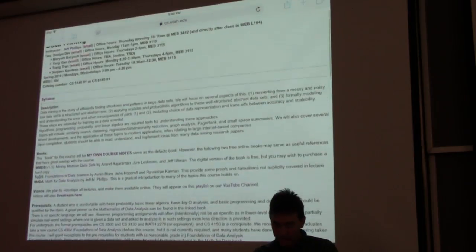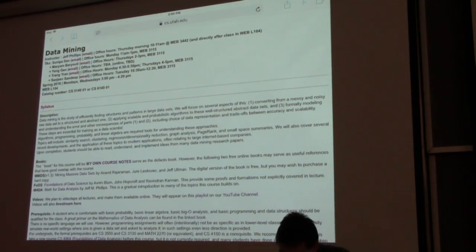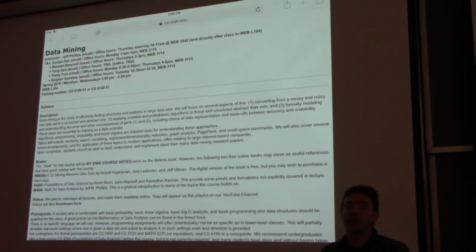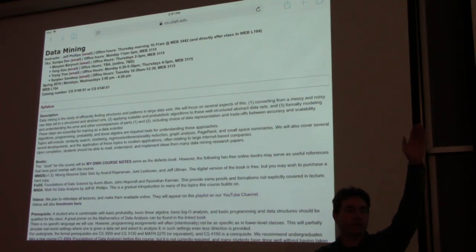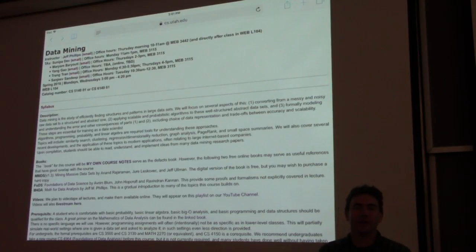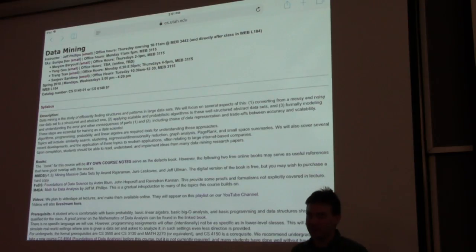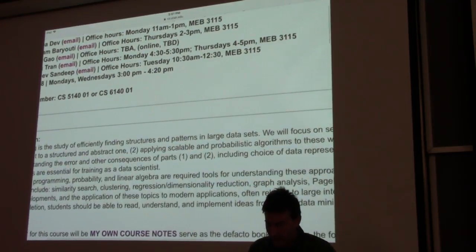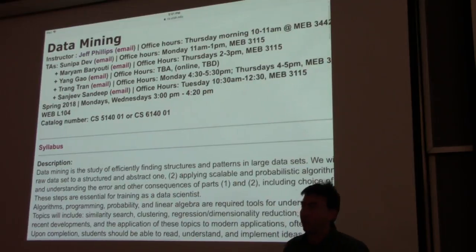One announcement: there's one change in TAs. Jingwan, who oversaw the first lecture, was transferred to another class, so he will not be one of the TAs. But we have another TA, Sanjeev Sandeep. If you can just stand up and say hello. He was one of the very good students in the class last semester, so he'll be around as a TA.